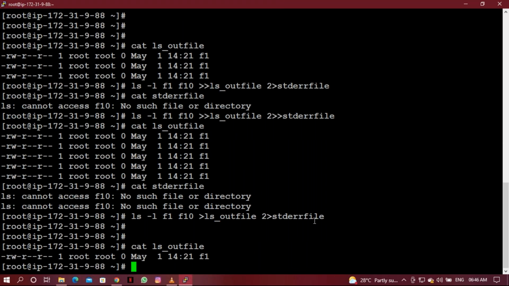See, this time it is overwritten. That is completely your requirement. You want to overwrite the previous outputs, or you want to append the new data to that file. These are called redirections. For future purposes, to capture these outputs and errors, we will use this.